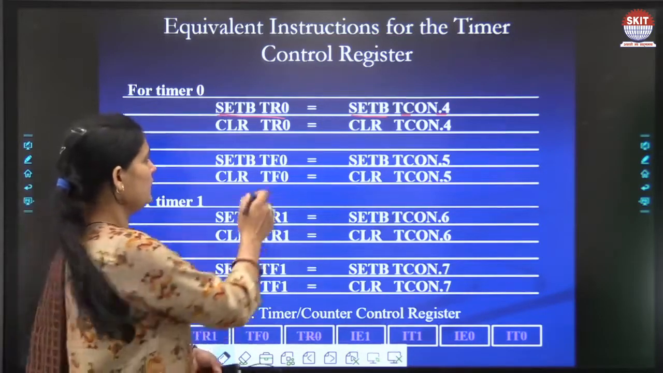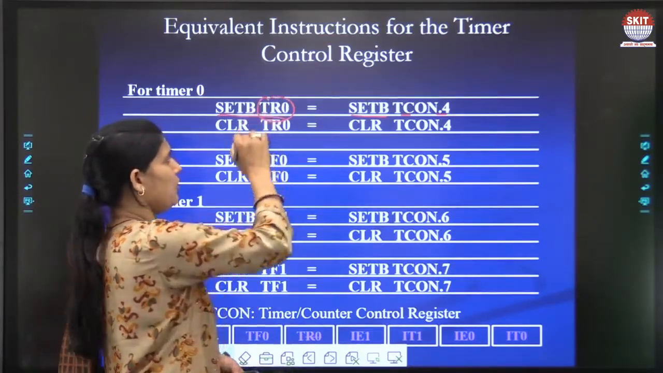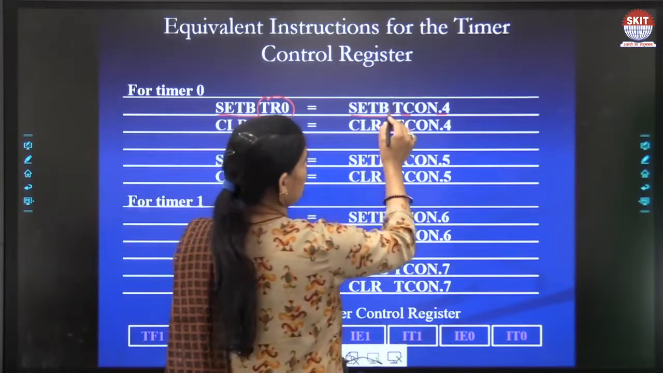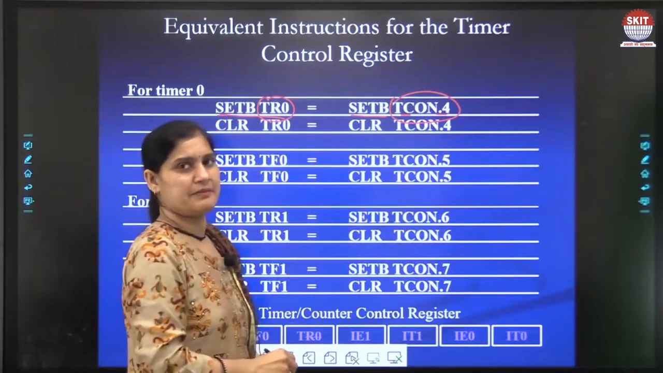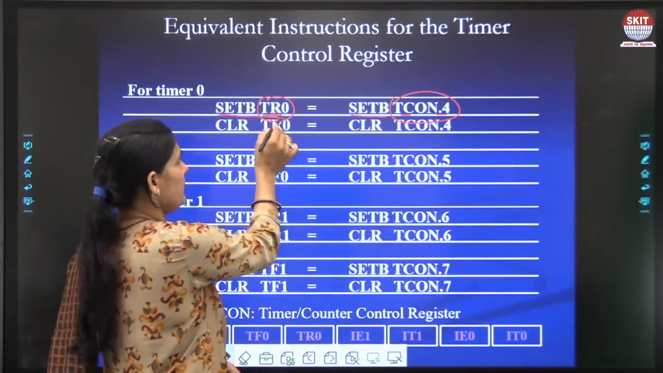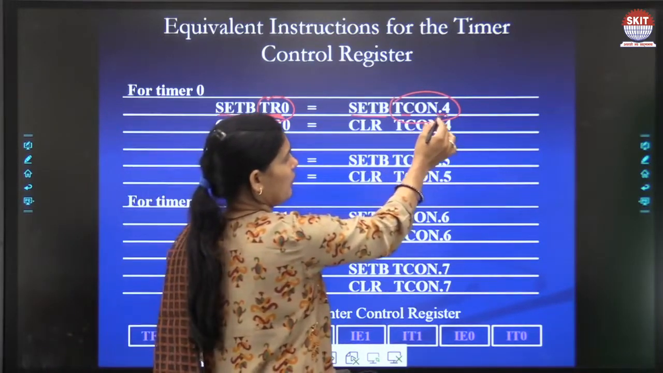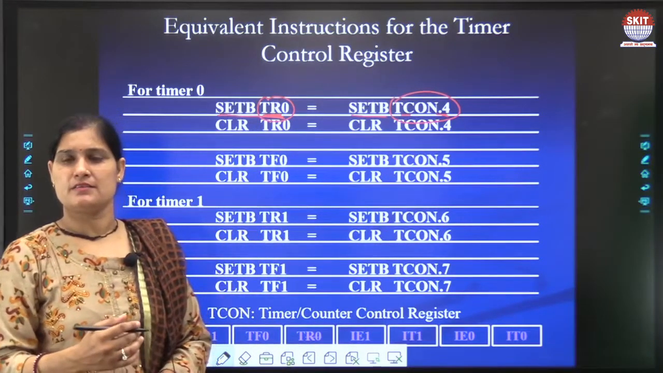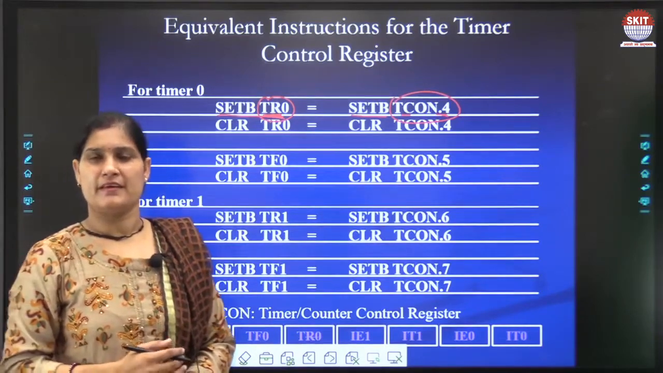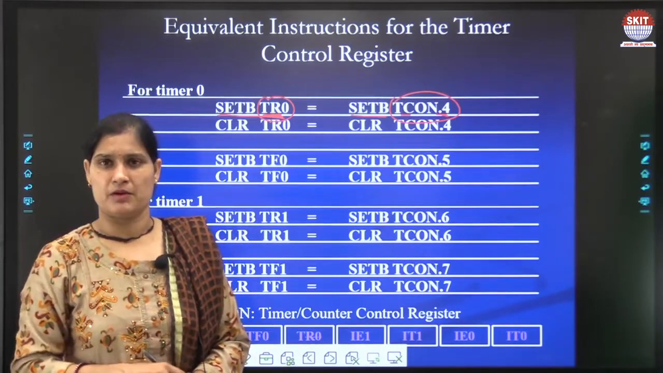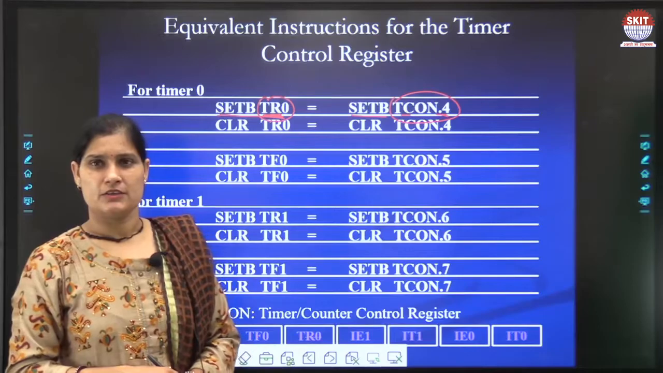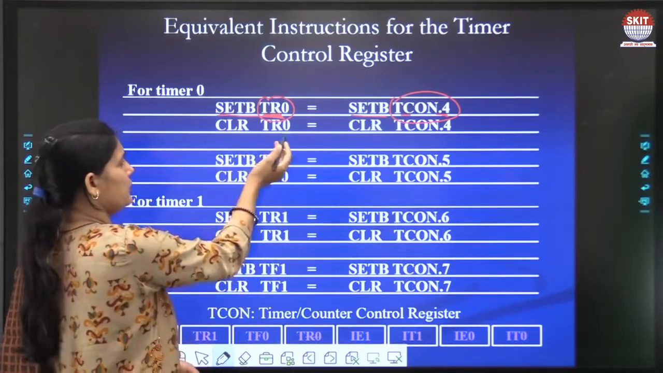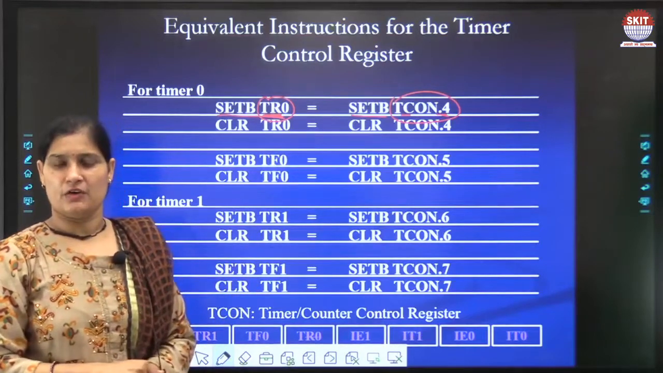Here you can use the name of that bit, and here you can use the number of that bit. This TR0 bit is the fourth bit of the TCON register. So you can access these bits by their name and also by their number. These are the similar instructions. This one is if you want to stop the counter.